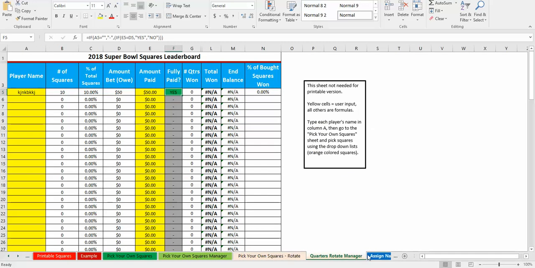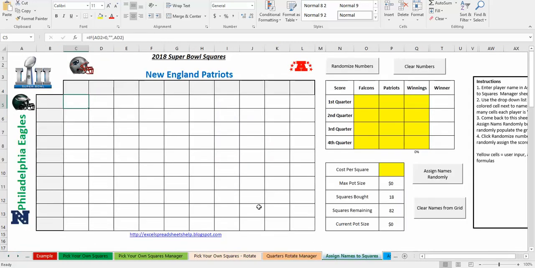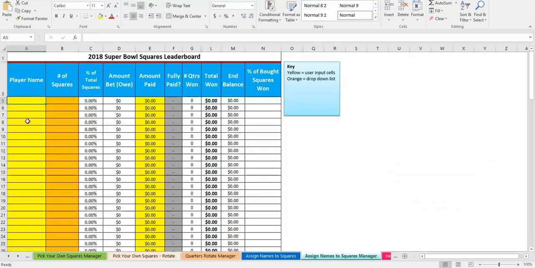But if you don't even want to assign or pick squares, you can go to a third way to play, which is called assign names to squares. So what you do here first is you type in the names. And then you can say how many squares each person wants by using the drop-down list. This is a dynamic drop-down, so if you select 100, then the next person is going to have nothing to select because there's only 100 squares.